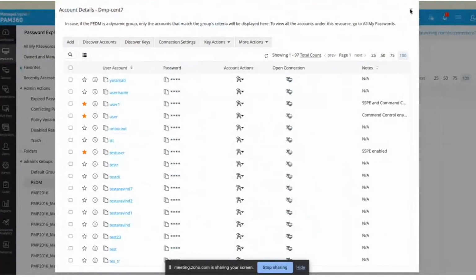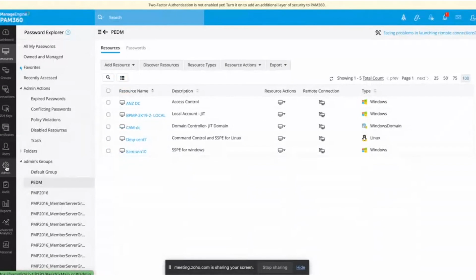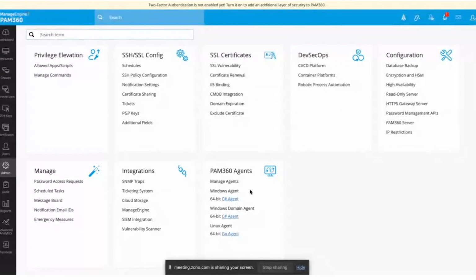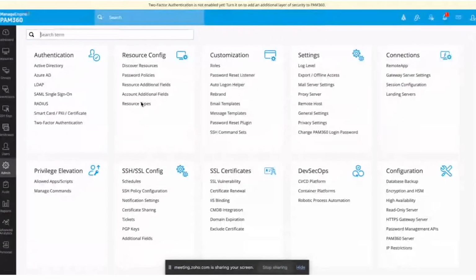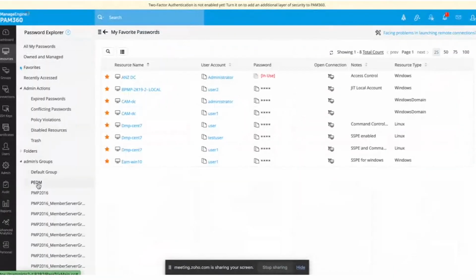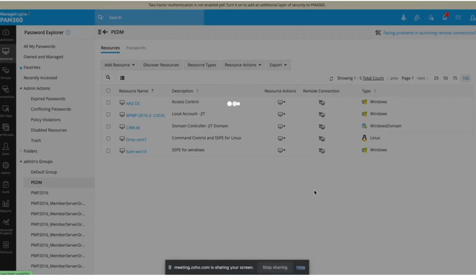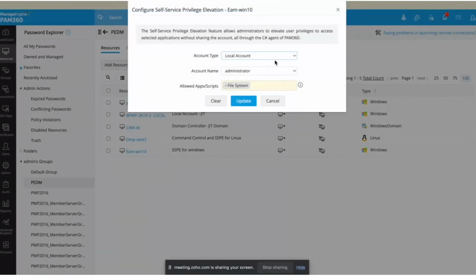So let me log in back as an admin. I go to the admin tab and you should be able to see the screen now where I have the list of agents available. So I can download the Windows agent and deploy it on the target machine, which I have already done. I should be able to demonstrate how the configuration has to be done. I have a machine on which I have configured self-service elevation for PAM360. All I need to do is click on resource action and say configure privilege elevation. And here I have an option to elevate using a local account or a domain account. As of now, I have chosen to elevate using a local account, and these are the allowed scripts.